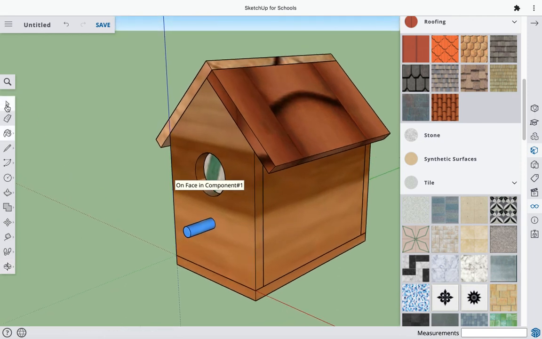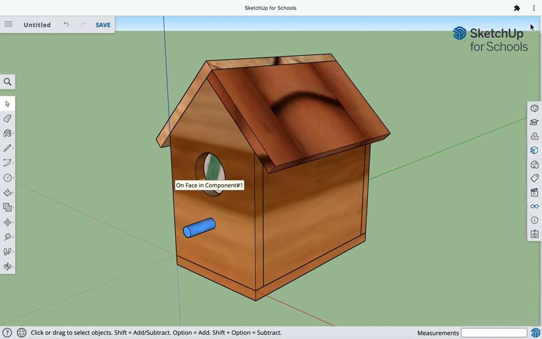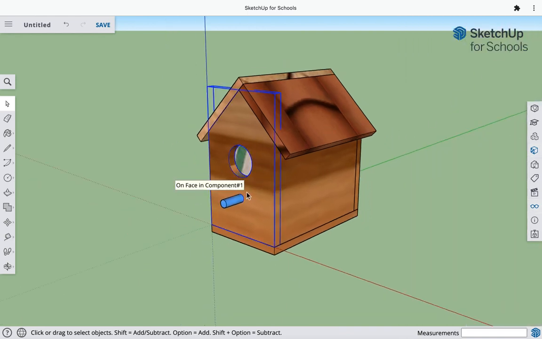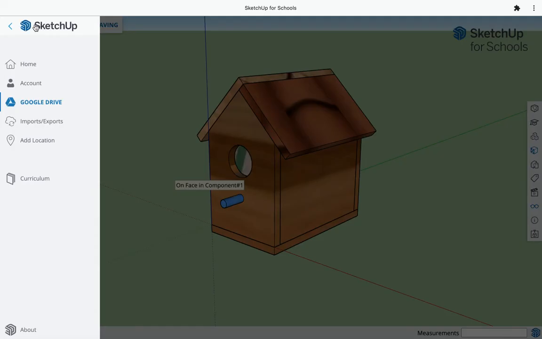Okay, now I'm done. I've modeled my birdhouse. I've got all the components correct. I've got some material on the component, and now it says "on face in component" is just stuck on my screen for some reason. All right, let's do 2 more things. Let's save this. Let's title it and save it.